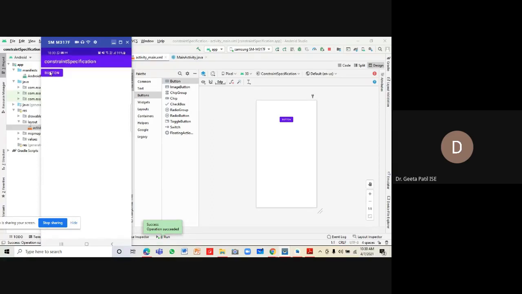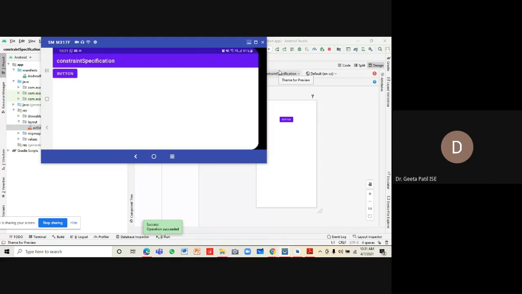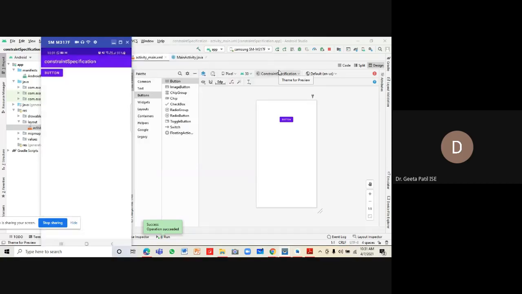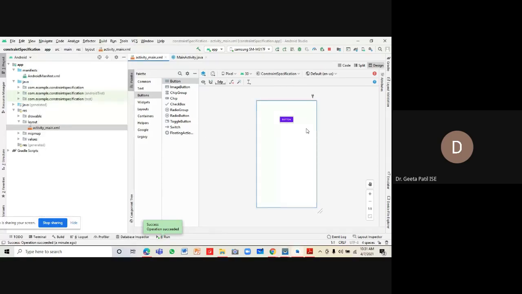The button is placed right over here, on the left top corner of the application. But in the design of your app, the button is placed over here. When you are building your project, that is not what is going to happen.